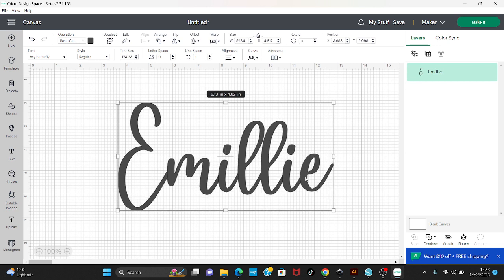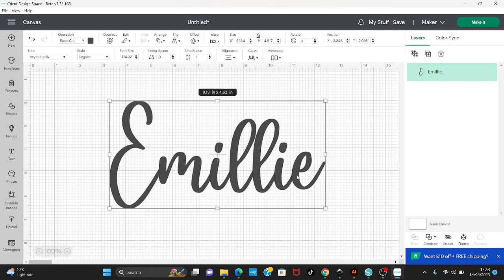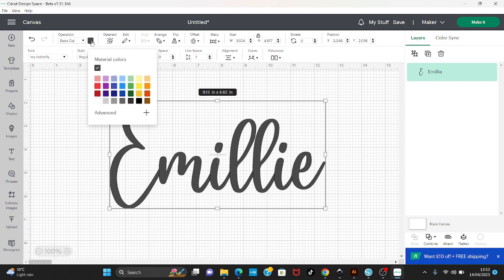One of my suggestions when you're working in Design Space is don't work in dark colours. I can see that between where my letters are joining, there is a break, but it's a bit harder to see that when you're working in darker colours. If you switch to the light colours, you can see that instantly.